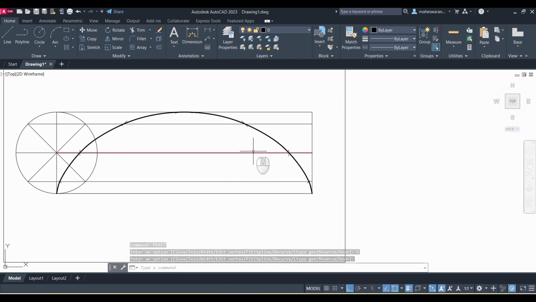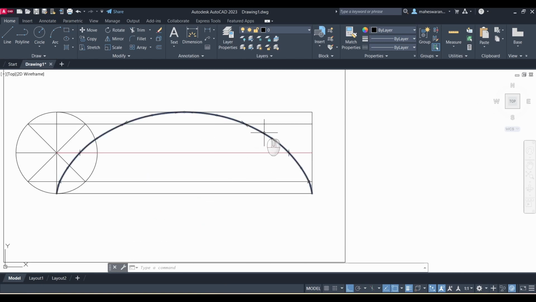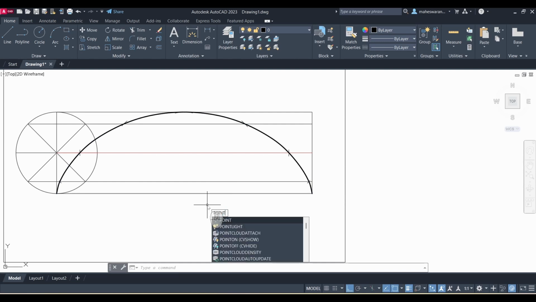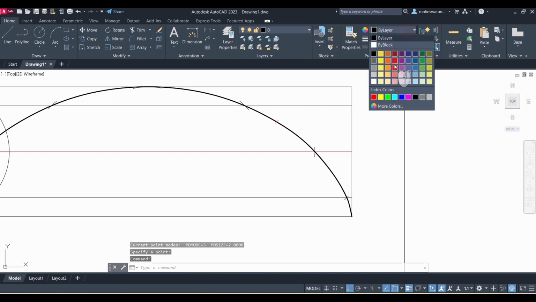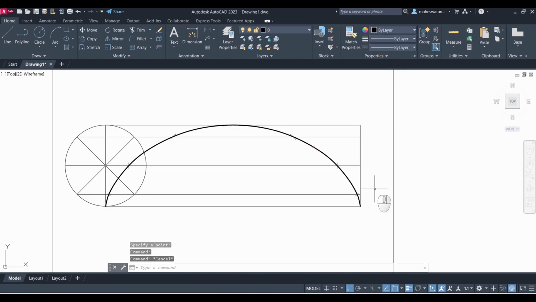Now we are going to create one point and we are going to draw tangent and normal with respect to that point. To create a point, let me type point. I am going to create a point somewhere here. I am just clicking it here. So you will get a point here, right? Let me change the color for differentiation.